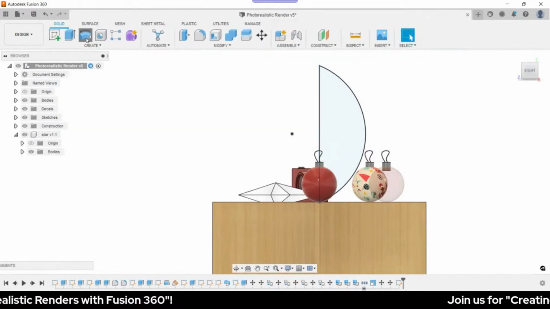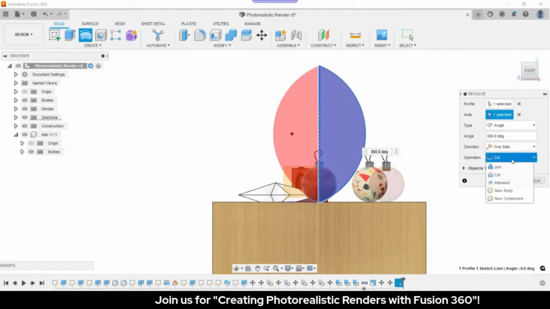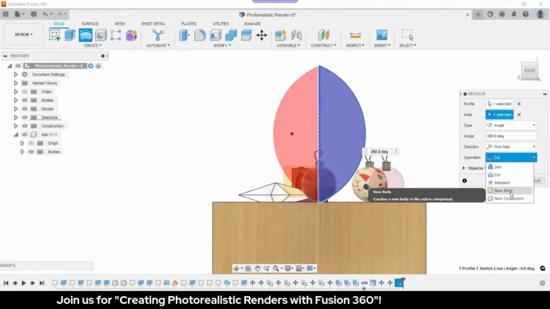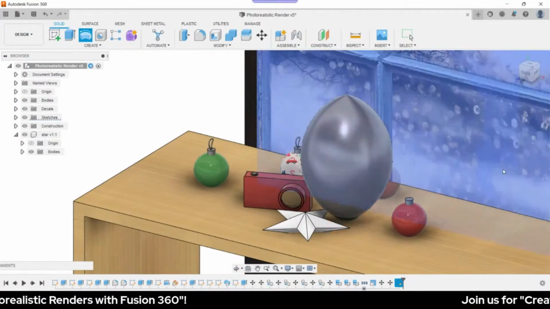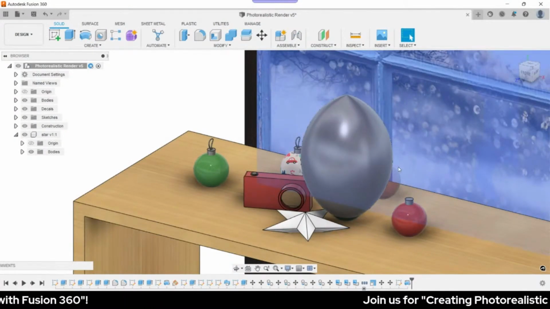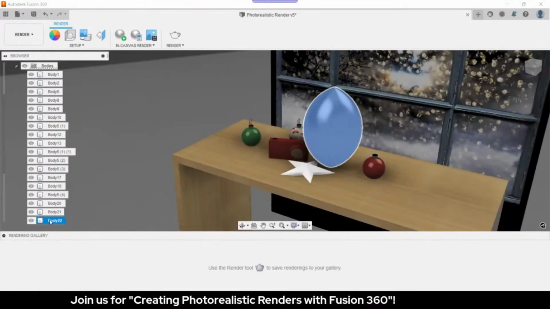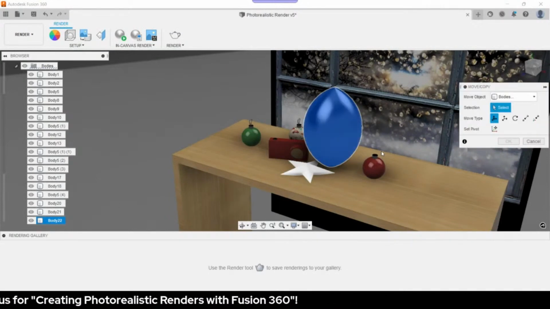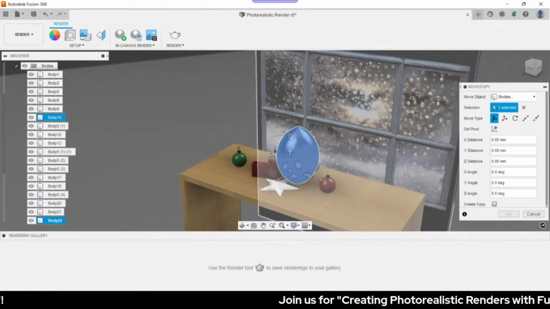Let's do revolve, selecting this profile and this axis. Operation to be new body and hit OK. Head back to render, selecting this body, hitting M, zooming out. Let's put this somewhere here.